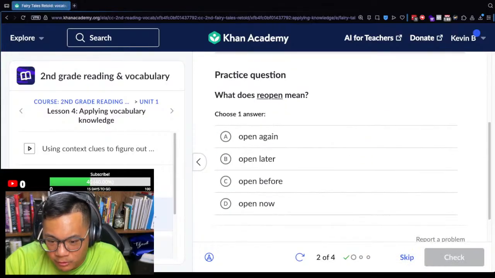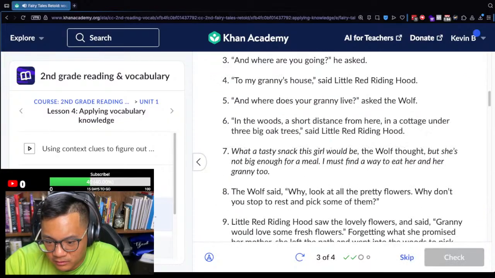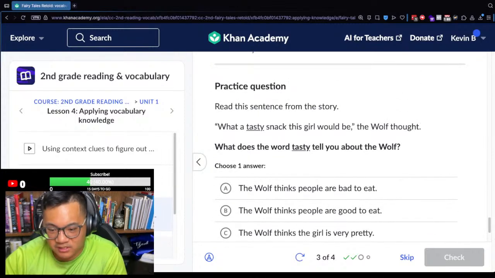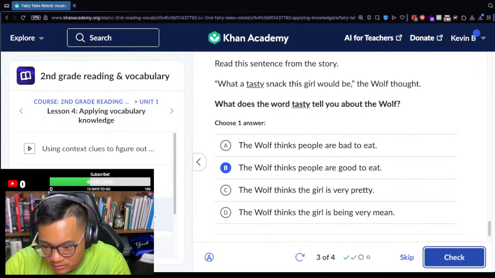What does reopen? Open again. Do that. Okay, gotta read it again. What a tasty snack this girl gave me. What does the word tasty tell you about the wolf? He thinks people are good to eat. Yep.